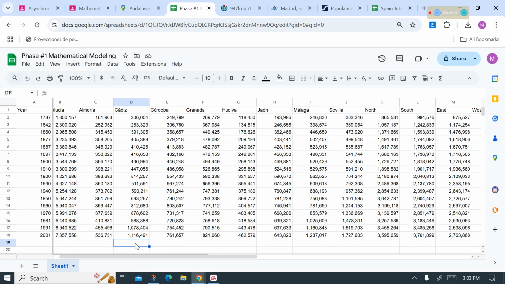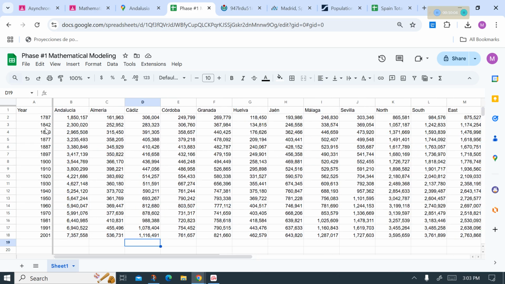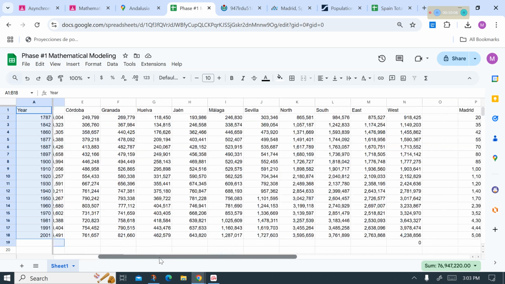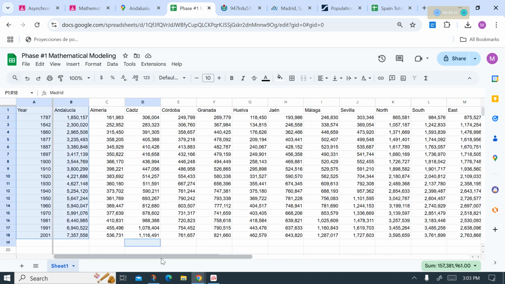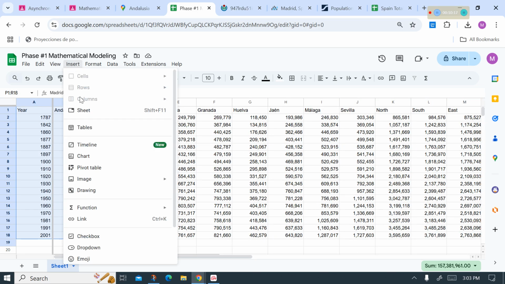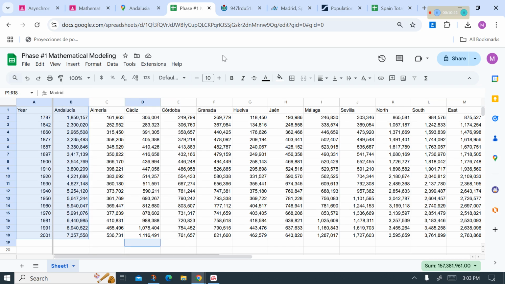Okay, and then what you would do, once you have those columns finished, would be that you would highlight the year and Andalusia, and then you're going to go back here and you'd highlight also these three, okay? You'd have to increase the data range and deal with all of that, but you go to insert chart, and hopefully you would have everything you needed at that point.